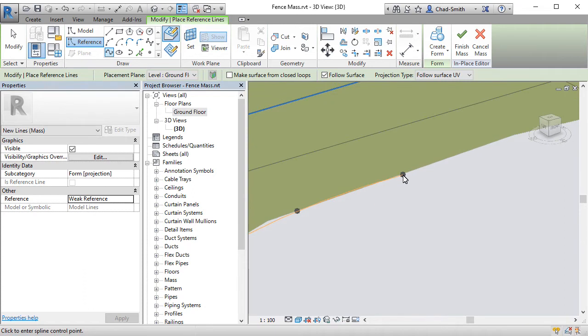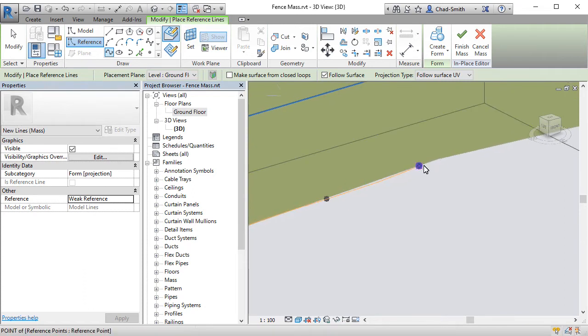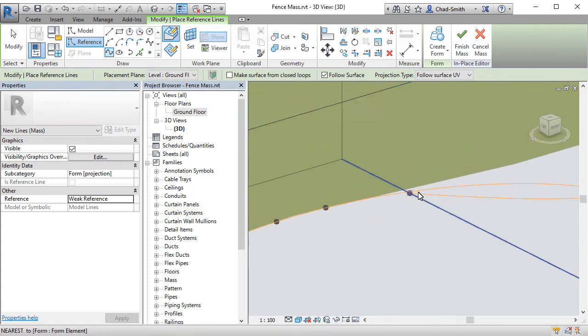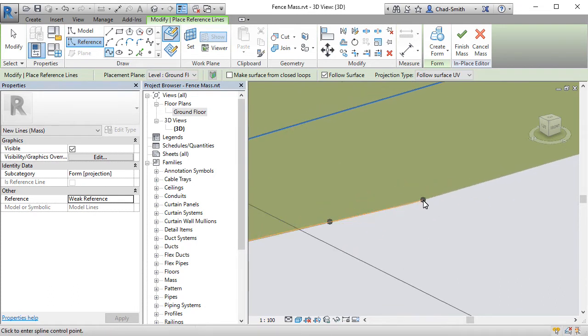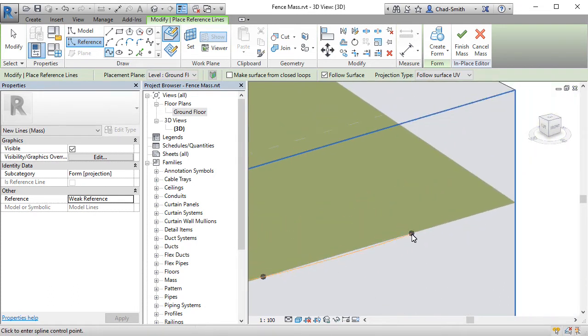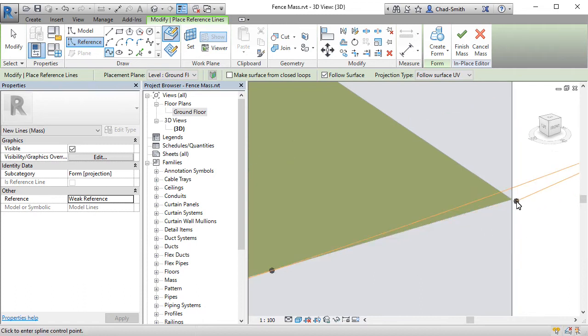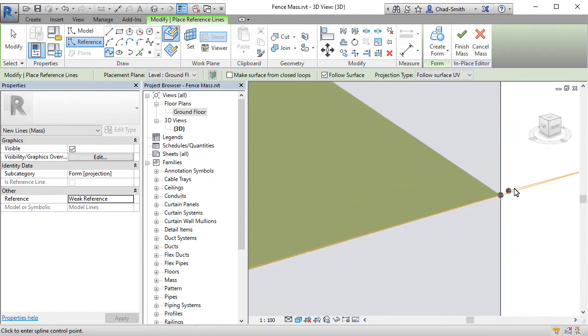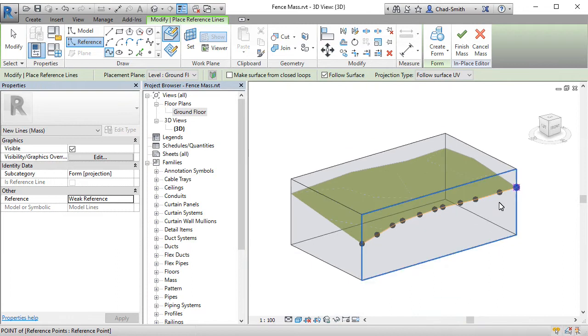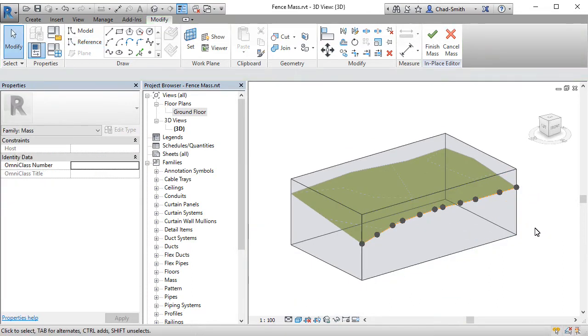Okay. You can do this roughly to start with, or you can come back at a later point and modify these if you need to make it more accurate. Okay, coming over and finishing off with the last point. I don't need to place any more points, so I can simply hit escape a couple of times just to finish off that spline.